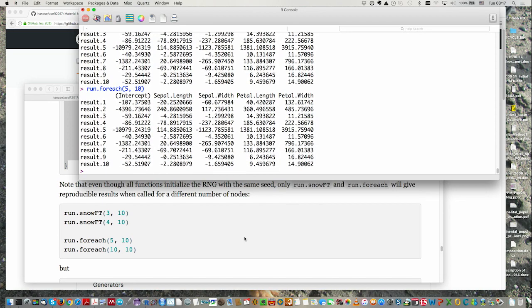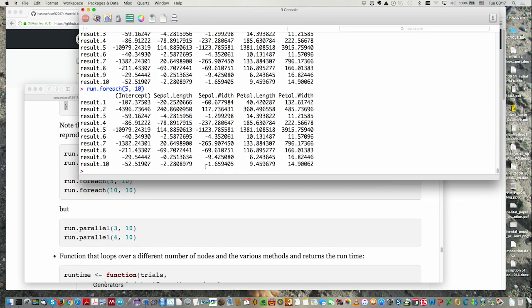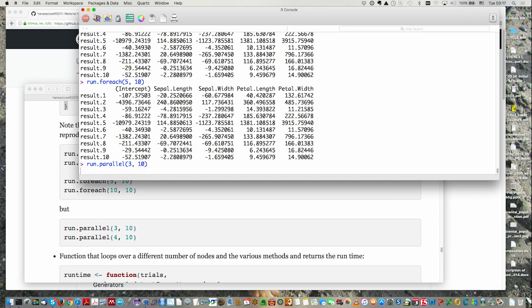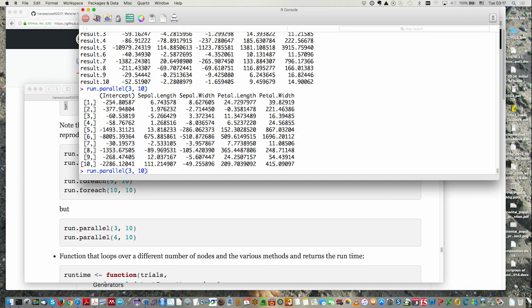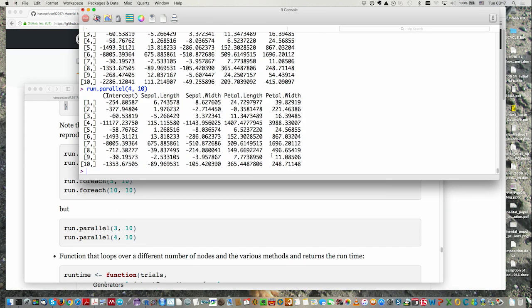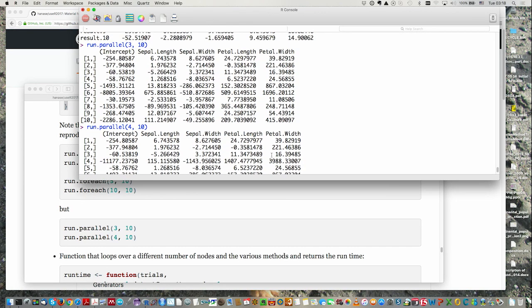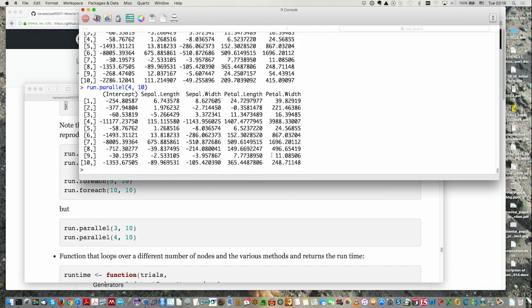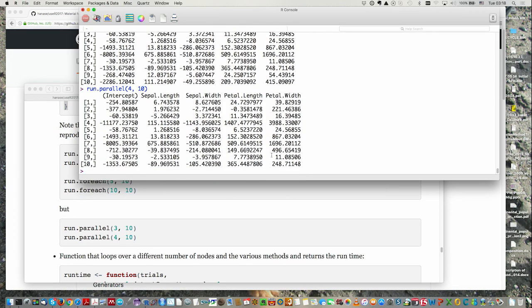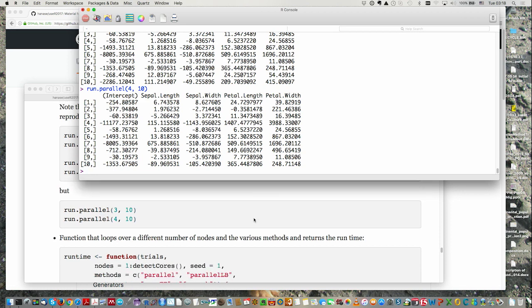So snowft and foreach are reproducible, but if you do run.parallel on 3 nodes with 10 and 4 nodes, some of them will be the same, but some of them are not, so they are not reproducible. This is using the cluster apply, and the reason, as we talked about, is that the clusters are of different size.